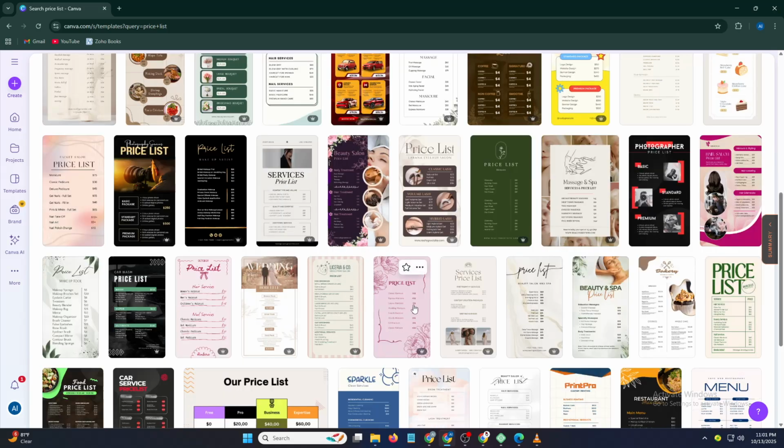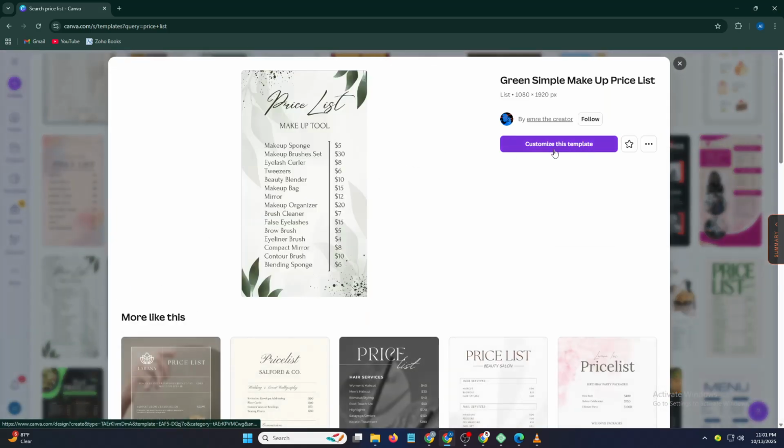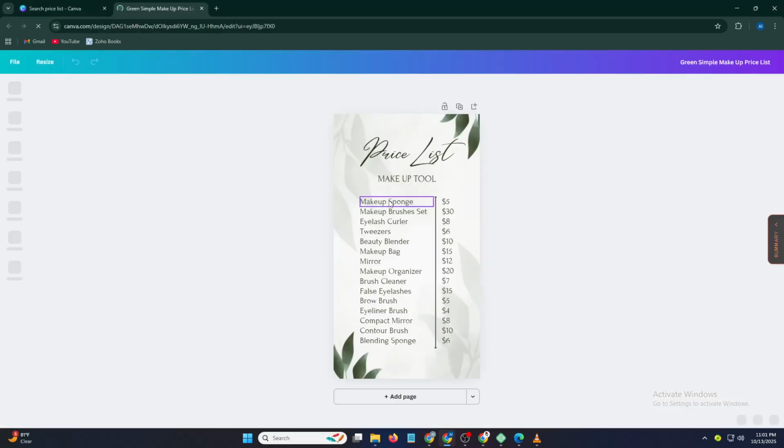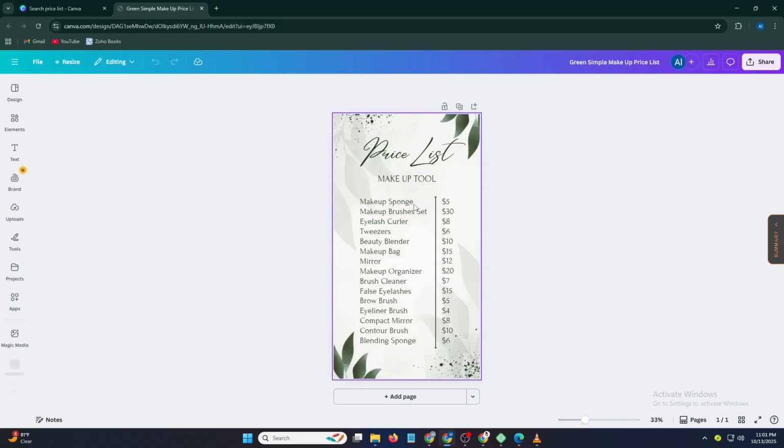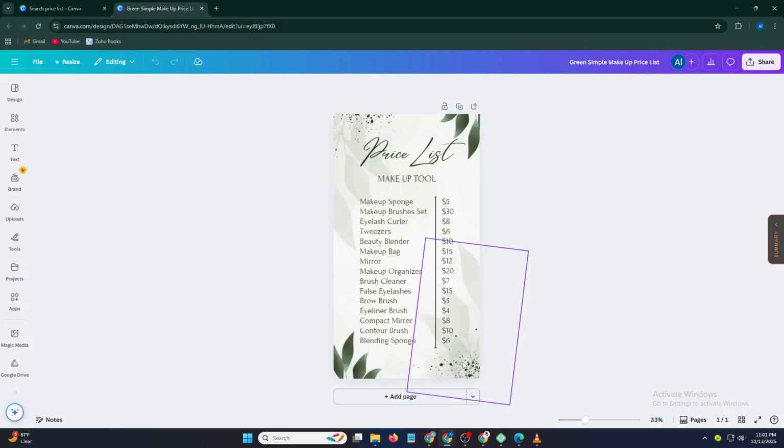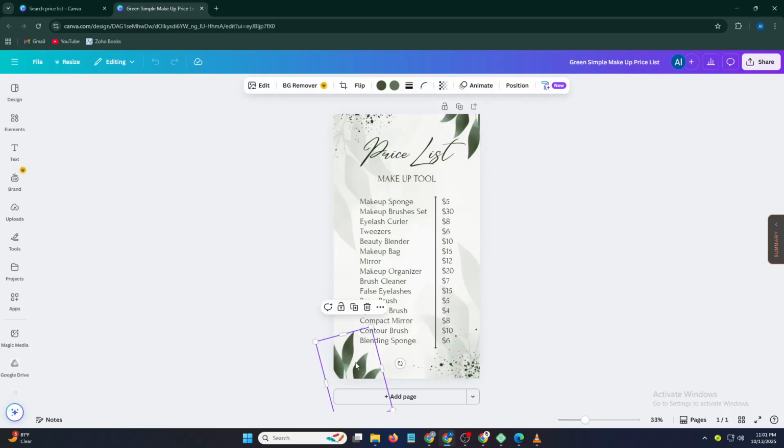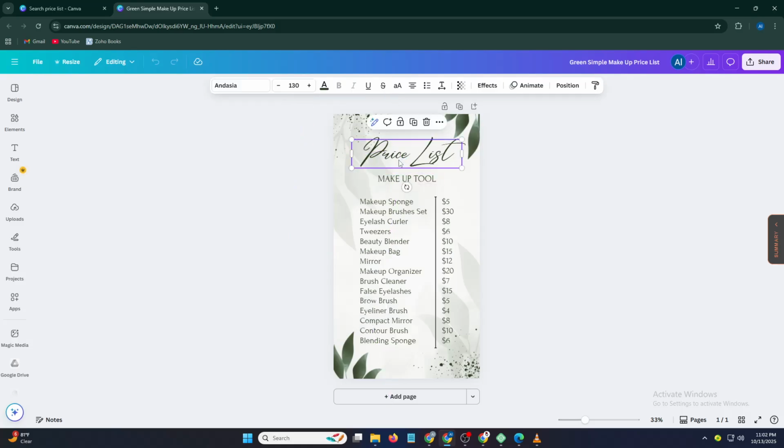Choosing and customizing your template. Once you find the template you like, click Customize this template. Now it's time to personalize. Update the item names, prices, and descriptions to fit your offerings. You can also add your logo or any relevant icons to make it feel completely yours. Canva makes it super easy to edit text, so don't worry if you're new to design.